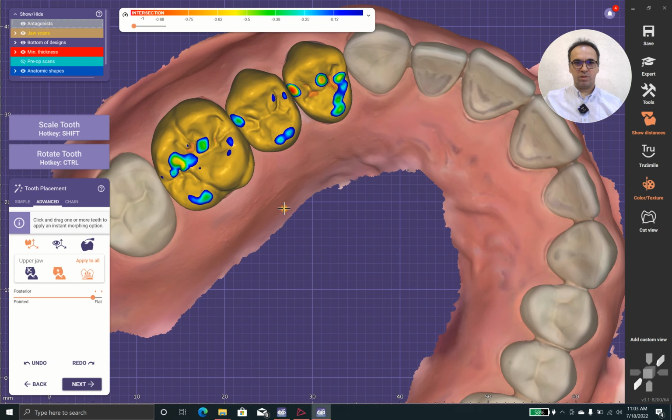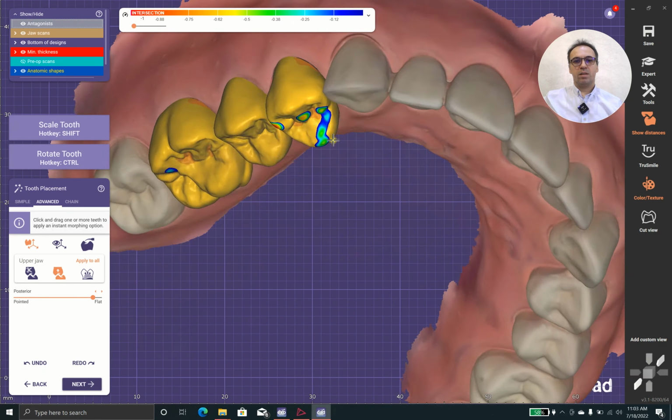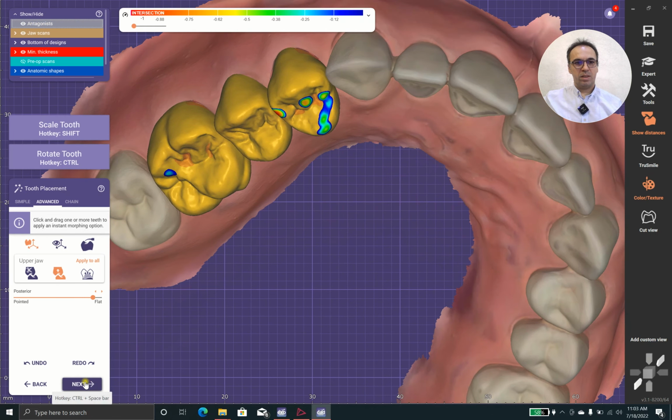Sometimes it's good for us, but sometimes it doesn't work. In this case, as you can see, maybe this works for this case, but not for this one. I rather do this by myself in the next step.